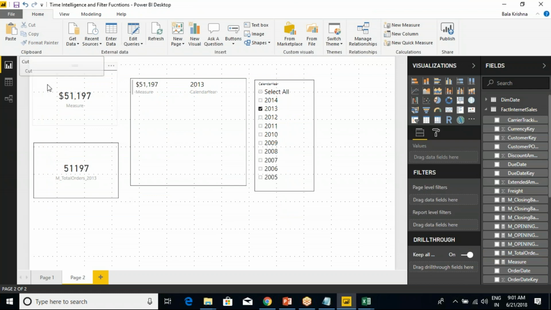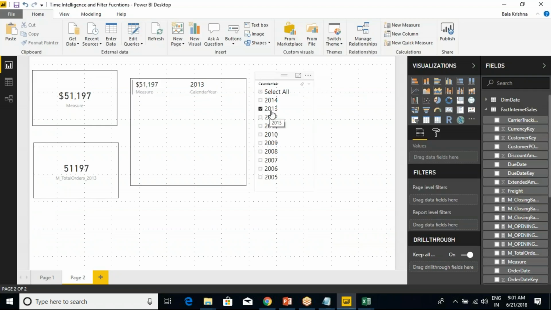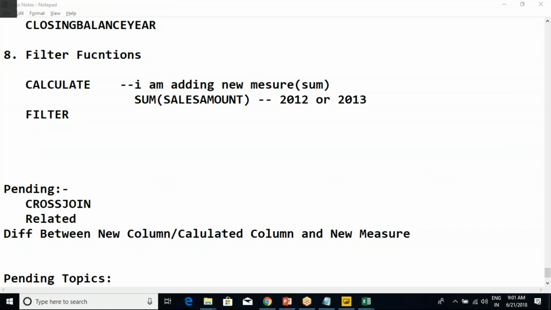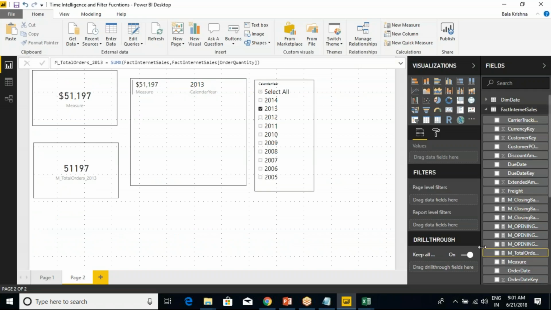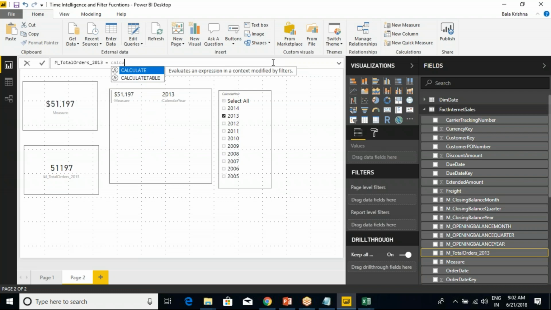now the actual scenario would be, as I told you, we need to apply the filter criteria. Filter criteria means we can use a CALCULATE function to take the sum of sales amount. Let's remove this one. We don't have the country column, like a 2012 data or 2013 data. So I'm going to filter 2013 data. Then what you need to do, select this 2013 measure, remove everything. We need to start from the CALCULATE function.